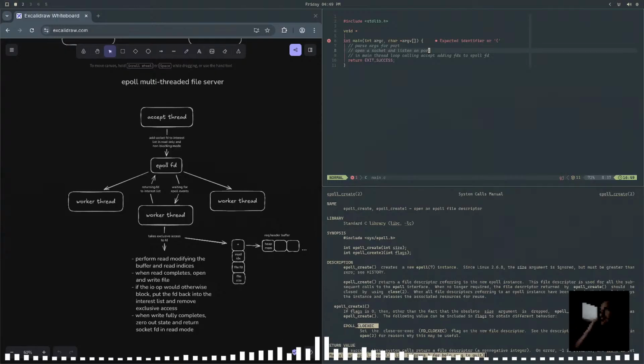So open a socket, listening, and then we're going to need to create our epoll instance. We're going to need to spin up our thread pool. Spin up a thread pool of workers, reading, passing the epoll FD. And then in the main thread, we just loop calling accept, adding the file descriptors to the epoll FD.